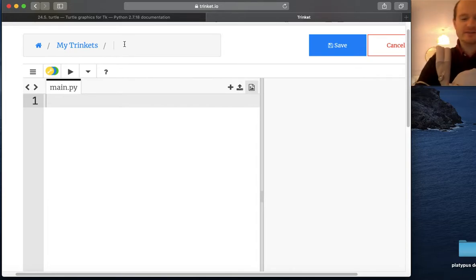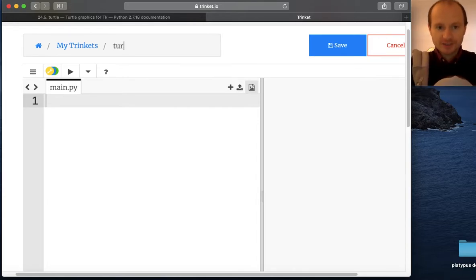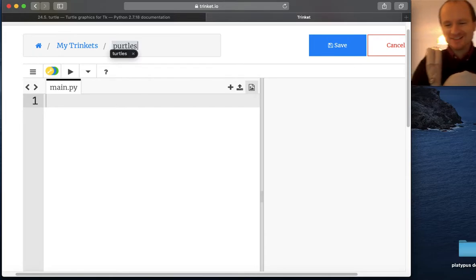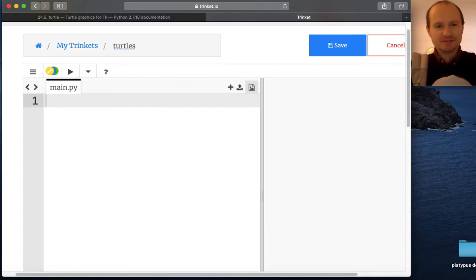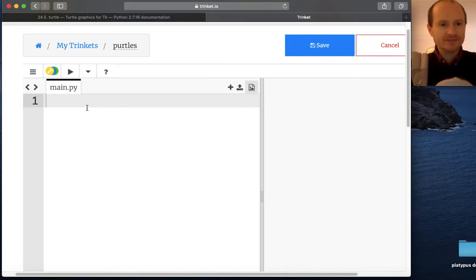Oh, we need a name for this. So we're going to make turtle particle. Turtles. That's what we'll call them. Turtle particles. Oh no, yeah, change it back to turtles. Thank you. Okay, right, so first thing we're going to do is import the turtle module.